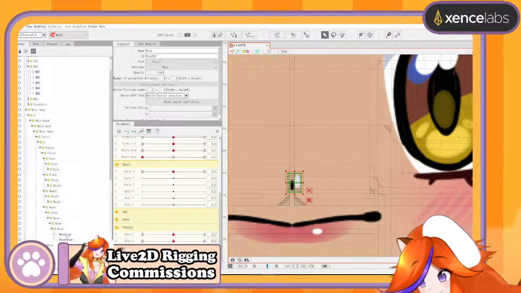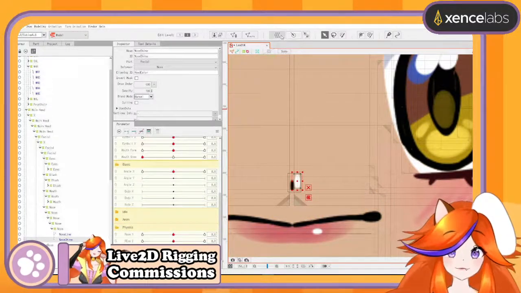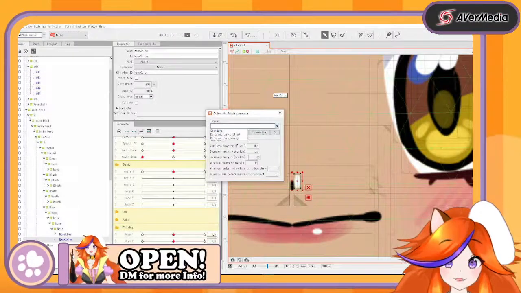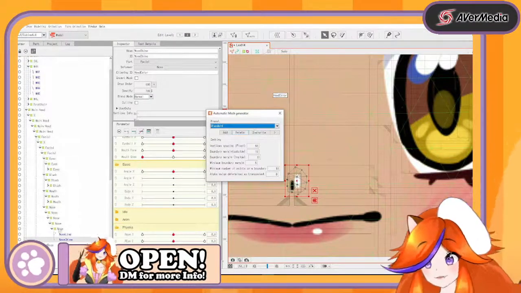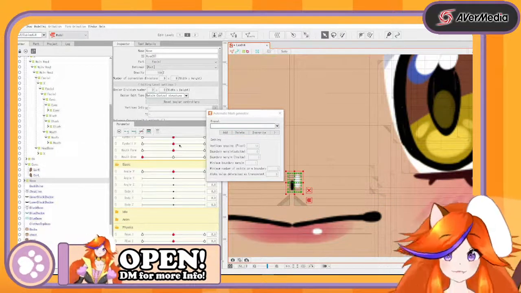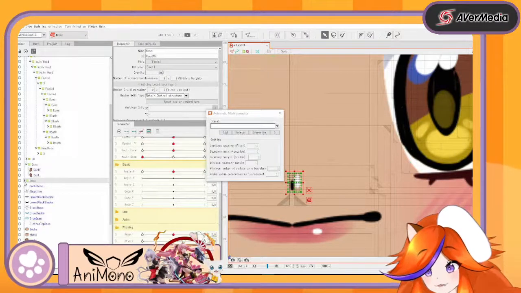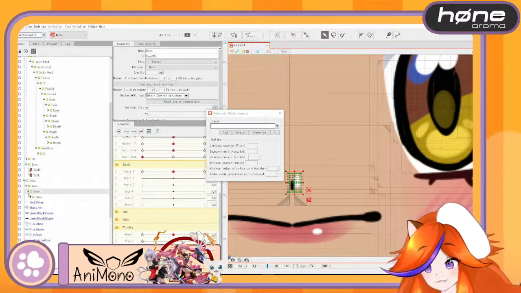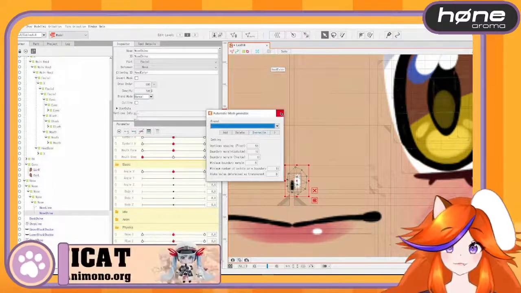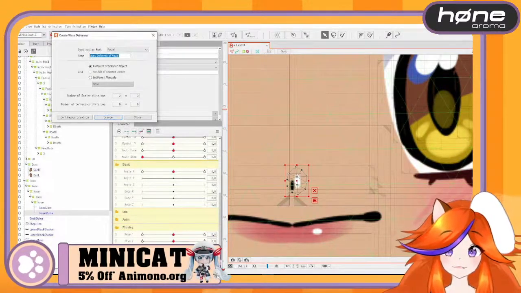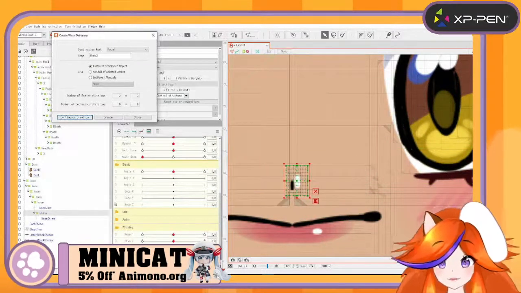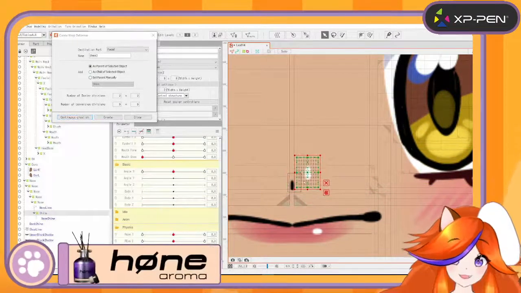A good example of where the parenting starts to shine is the nose. I'm going to move the nose out of the face first. Inside the nose, I have a layer called shine. So let me set up shine. The shine layer is this colored thing.